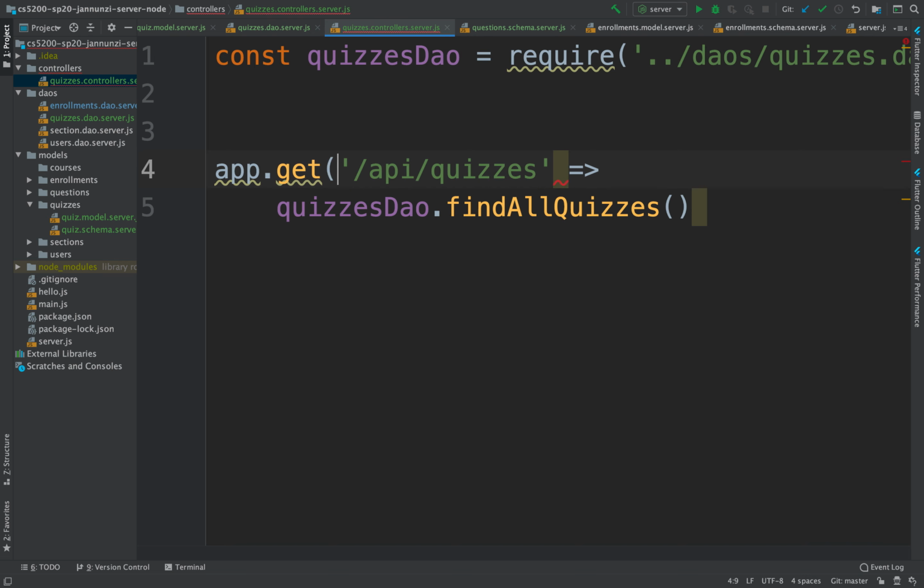We're going to declare that endpoint, and that endpoint is going to be handled by a callback function, a callback function that is going to execute this. Now this function is going to pass us.